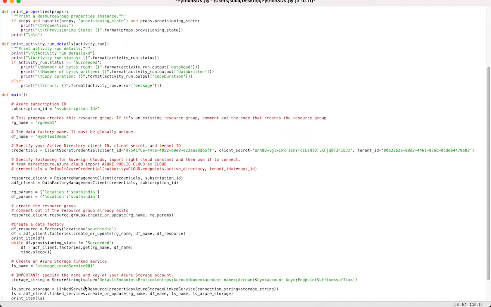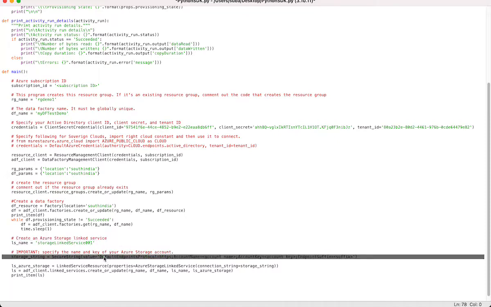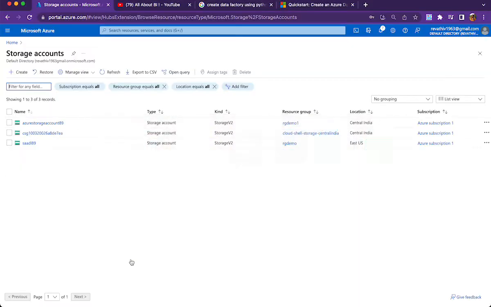So once we specify that, we are creating a link service and we are going to point to this link service for creating data sets. Okay, so link service is basically establishing connection with your storage account. So for that only we are providing the connection string details here.